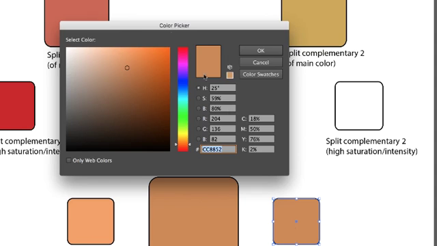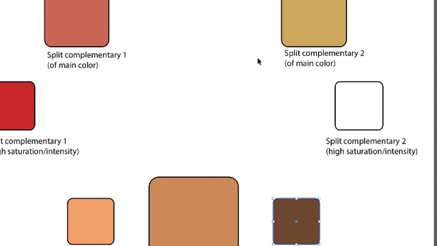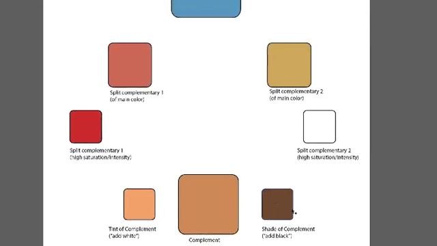I can see the bounding box. I open the color picker. A shade. Okay, so that means going down the spectrum. Like down here it gets so black it looks almost solid black. So just choose a color that's blacker or darker. Okay, so I'm staying in the same vertical. Click OK. And here's my shade of the complement.